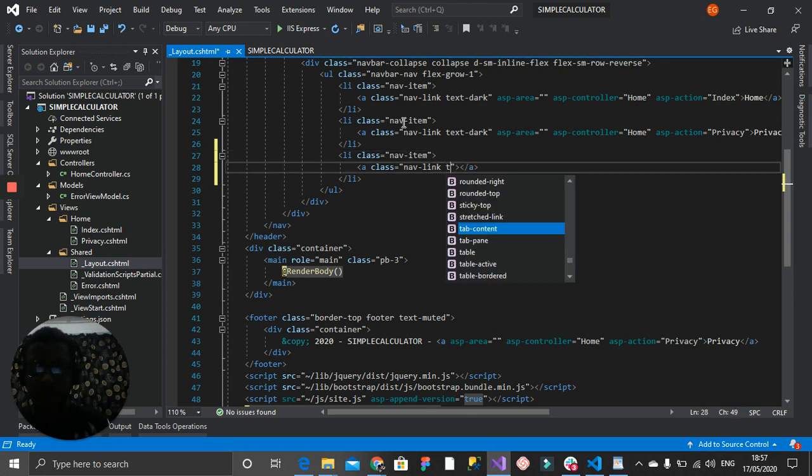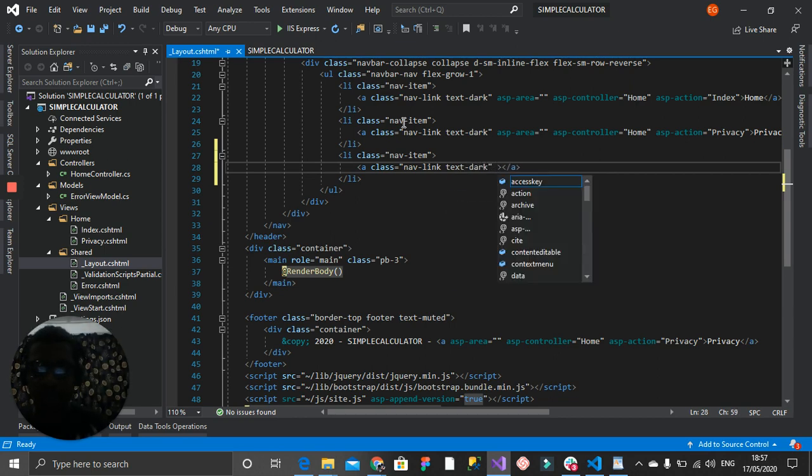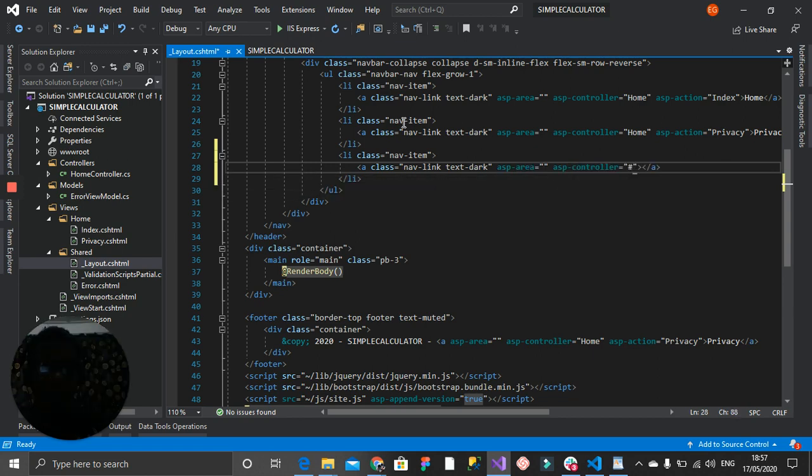All right, then text dark. Then asp-area, asp-controller, then asp-action. Great. So I'm going to give it a name, calculate, just simple calculate, just for ease, just as we have home and privacy. I'm just going to give it calculate.